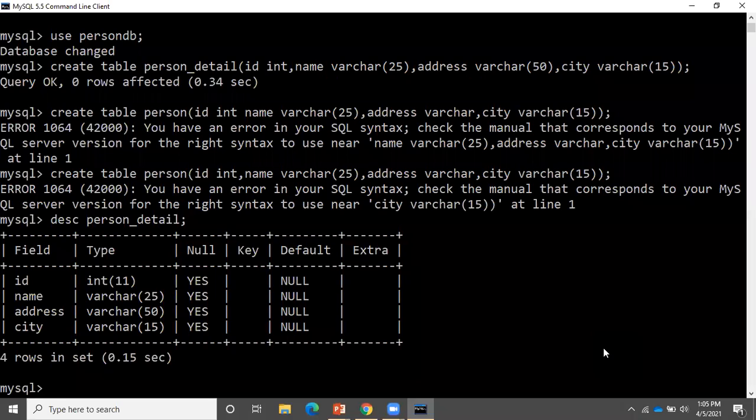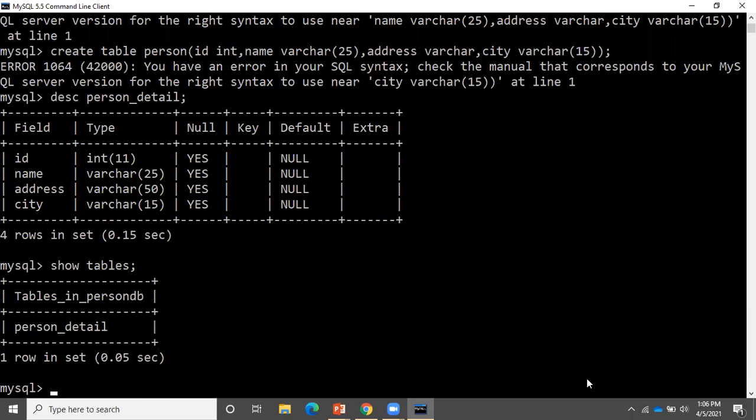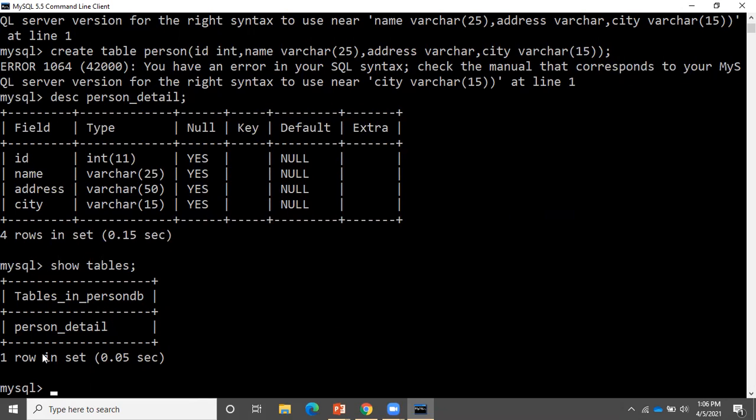Now let's do this. Before that, there is one more syntax if you want to see whether I have any table in my database or not. We are already using the database. Now, if I want to see the existing tables, there is a syntax show, and you have to give tables. So show tables will give me all the tables which are present inside this database. Here, as you can see, I have created only one table up till now, person details, and it is showing me that table.